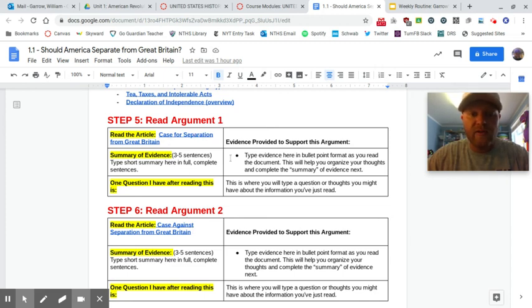When you're reading those, you're going to use these boxes, and you're just going to type evidence. You're going to type notes, pieces of information that you find useful, into these boxes. Then you're going to type a real quick summary, 3 to 5 sentences, summarizing the article. Hopefully after reading that first argument, you'll have a couple of questions, like, I read this and I still don't understand this, or why didn't they believe that? You're going to type that question in this box here.